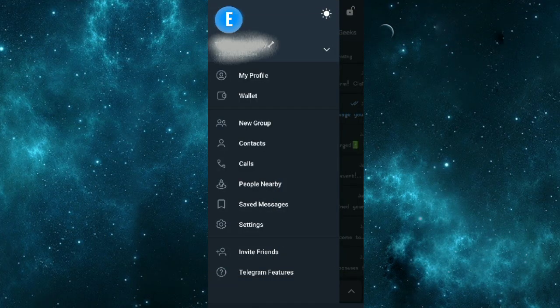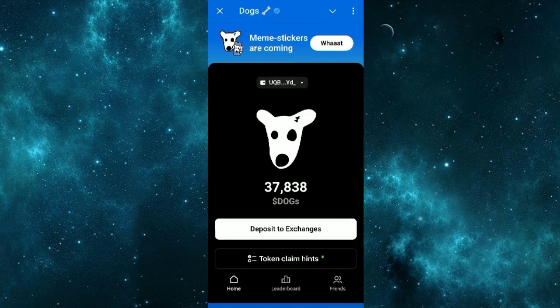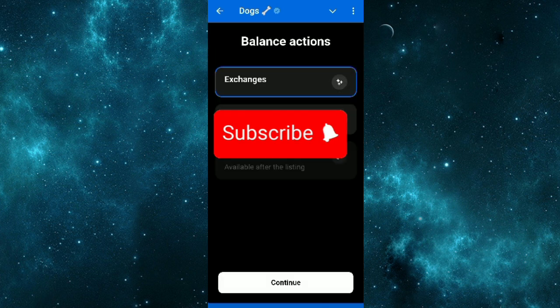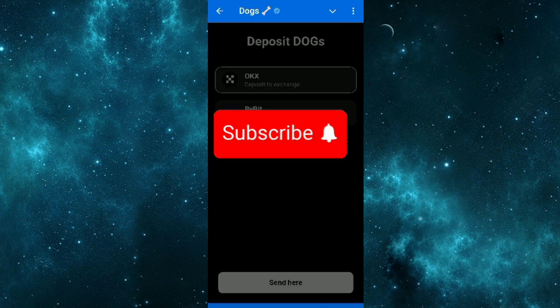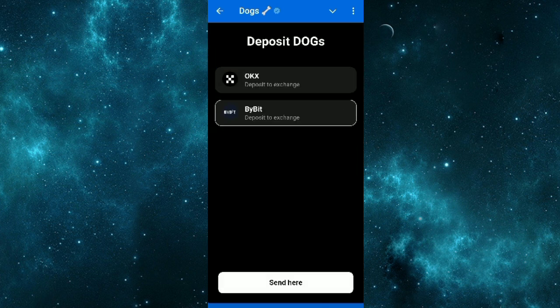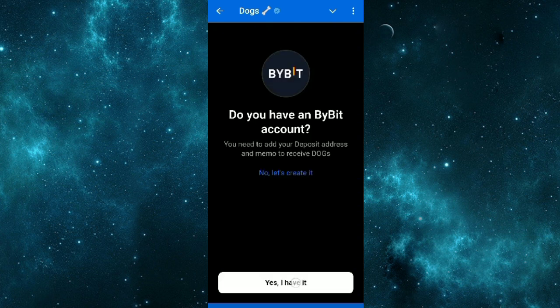Hey guys, this is how to deposit your DOGS to your Bybit exchange, because that's the only exchange available for Nigerians. Okay, this is it. Go to your DOGS, click on deposit to exchange, select exchange, click on continue, click on Bybit. Do not deposit to OKX, click on Bybit. Okay, click on yes, I have it.